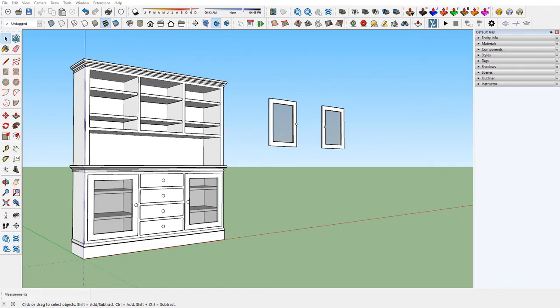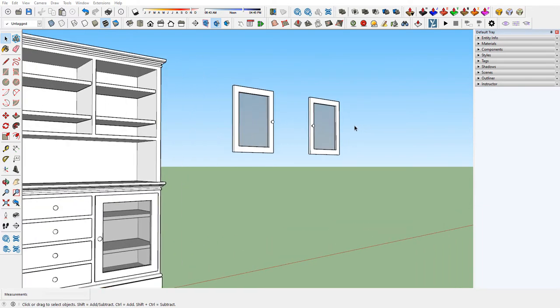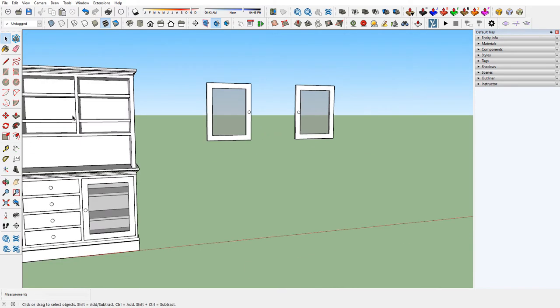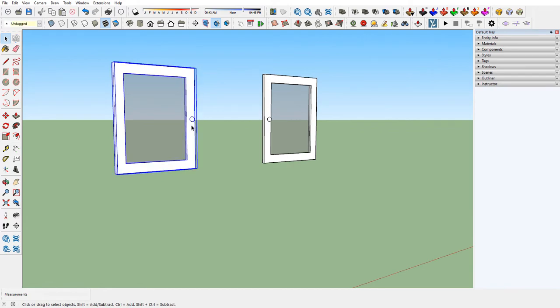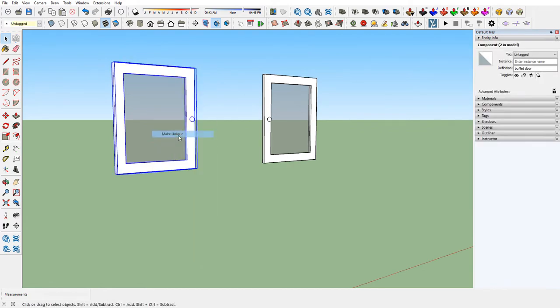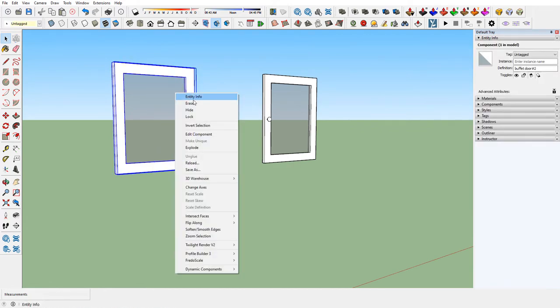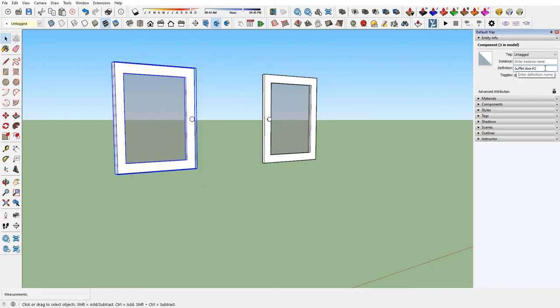I've had some questions regarding how to modify these buffet doors, and so we'll go through the steps here as well. We have copied the original buffet doors onto the side here when we made this new unit, and now we're going to resize these to fit the new space for them. So we need to select each one separately, right click, make unique, then right click, entity info, and I'm going to call this hutch door.